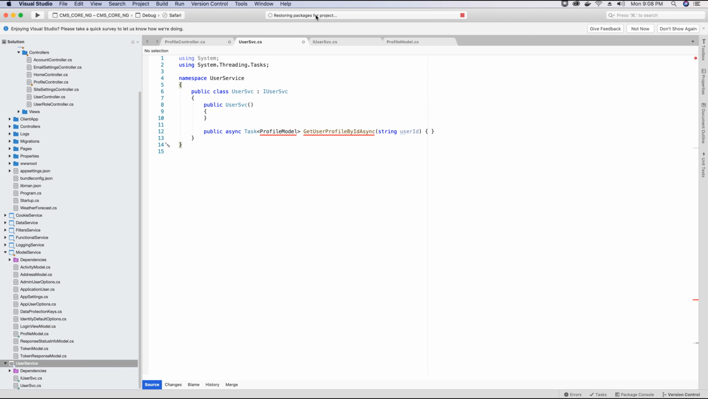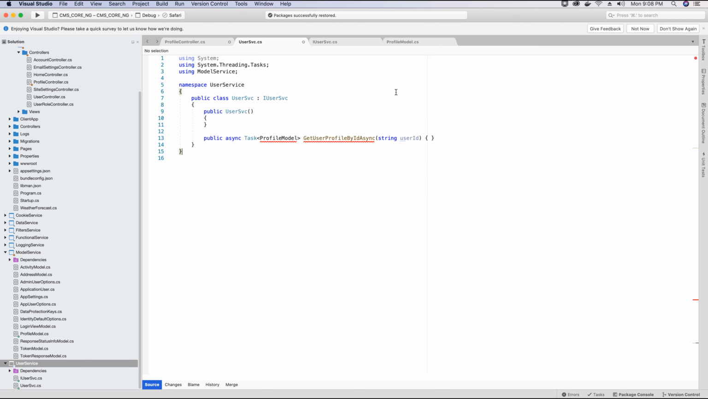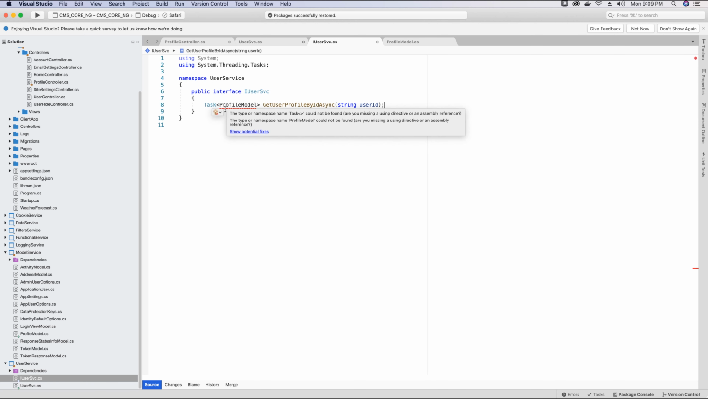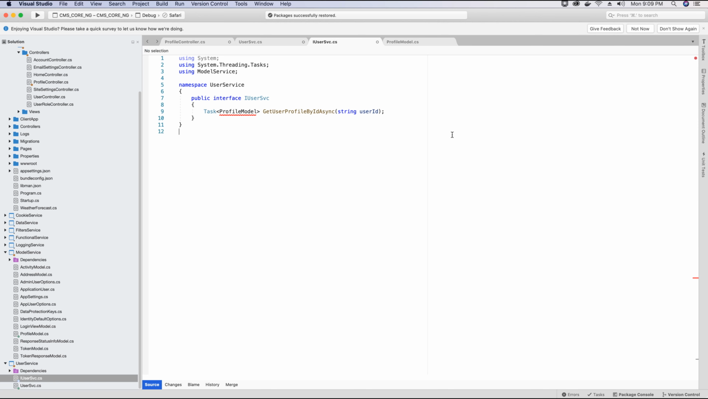Once the packages are successfully restored, we can then add the missing import statement. So let's go ahead and add it using model service, and this should now clear this error. Now we can write all our logic inside this code block for returning the user's profile model. Before that, let's go ahead and copy this method and add it to the interface so that we can access it from some other class in our project. We'll also add the missing import statements to the profile model and tasks.